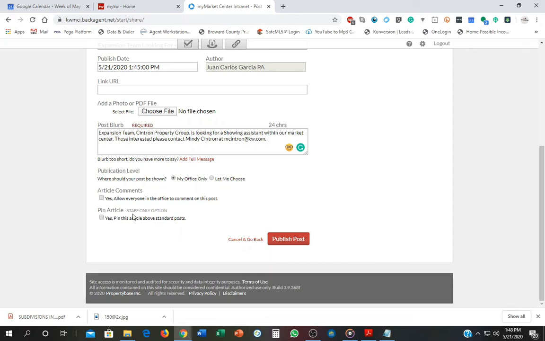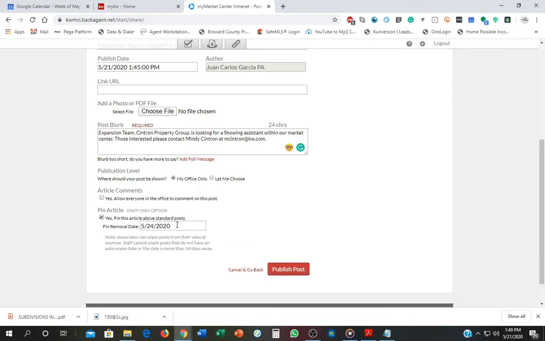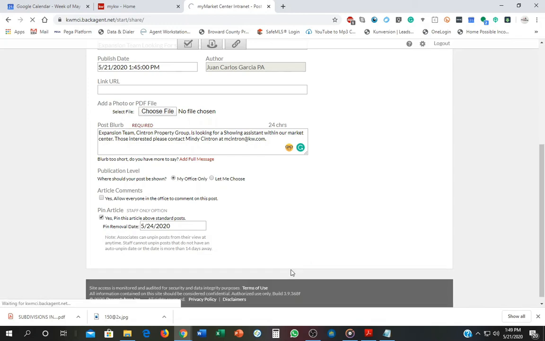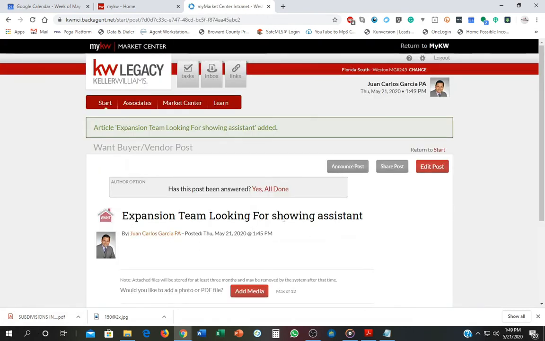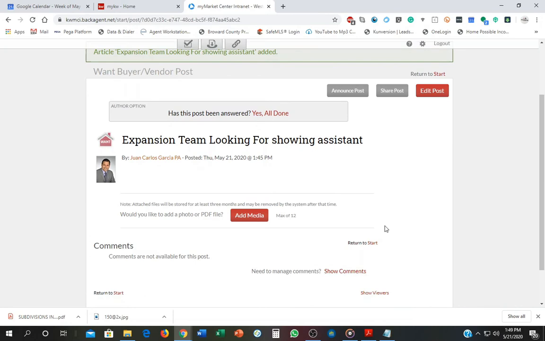And pin article, staff only option. It says yes, pin this article above standard posts. If I put yes, I have to put a date, cannot be more than 14 days out. So I'm going to leave it as is. Today's the 21st. This is going to be pinned for the next 3 days to pin to the top. So then publish post. And it says waiting. And it's pretty much all set.